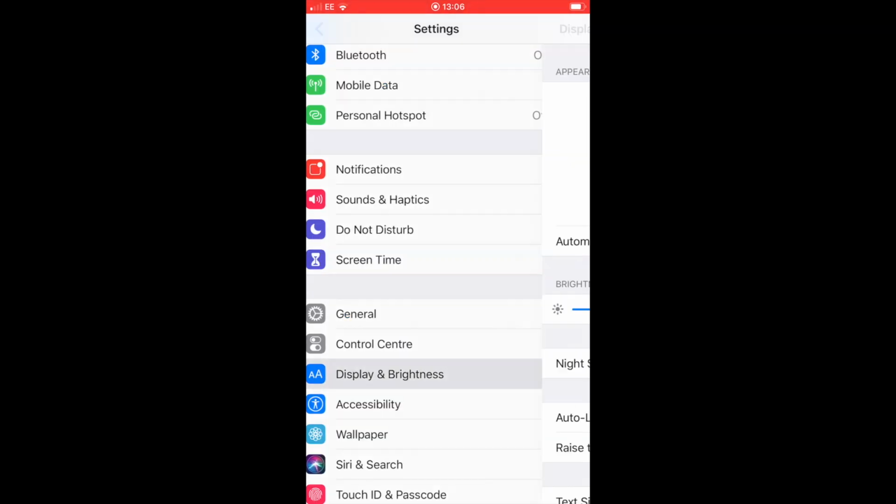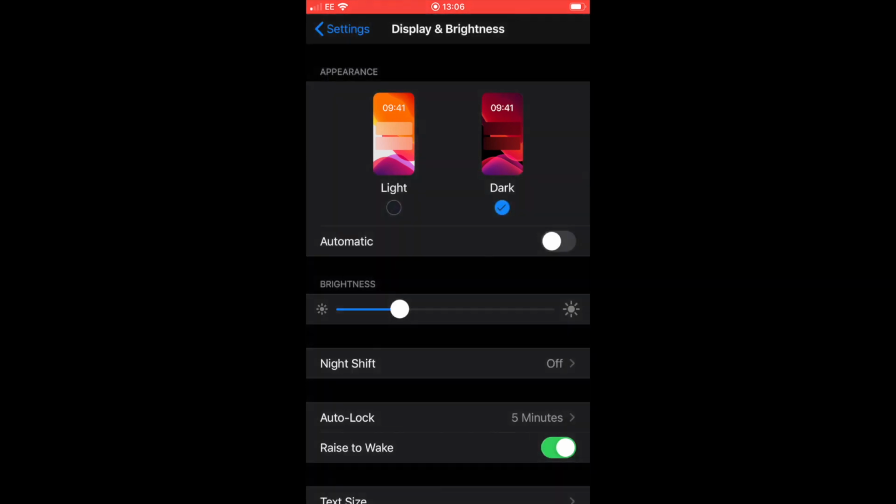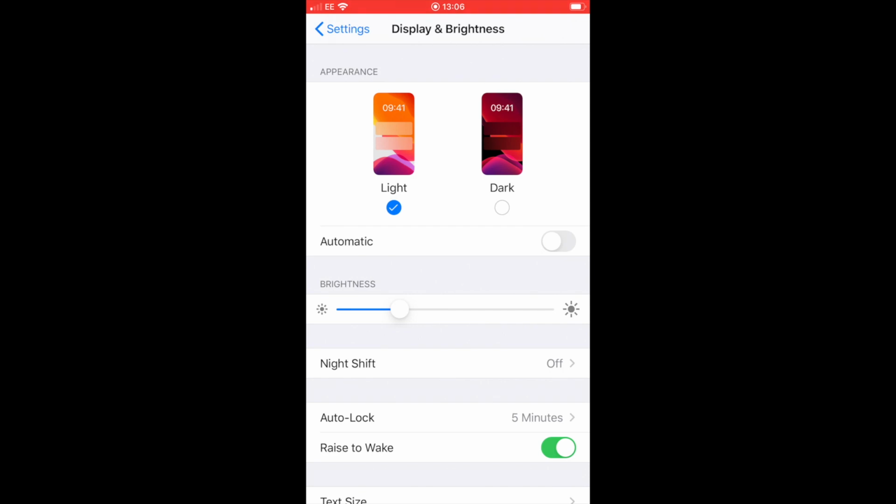So now back into settings and we're looking for display and brightness. Now if you've updated to 13.1.1, you'll see the new dark mode is available, so you can click on that if you fancy changing your screen. I'm going to leave mine on light and just show you here also the night shift.